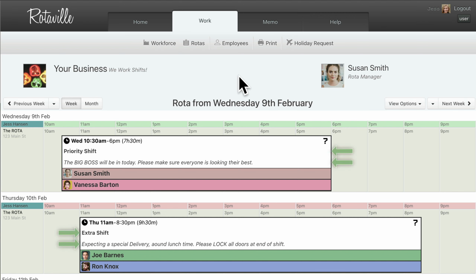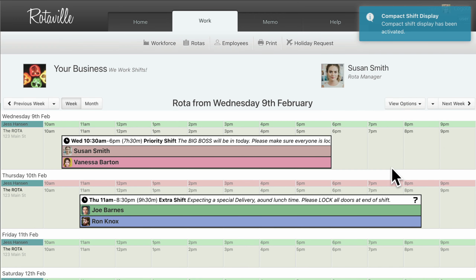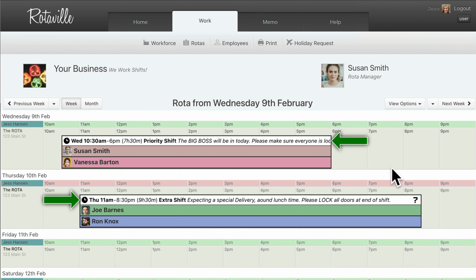Shifts that have a title or info normally have this information displayed on lines underneath the shift times on the rota view. The Compact Info View Options changes the rota view so that shift titles and info are placed on a single line with the shift times. Now the shift information is displayed more compactly, which can really help save valuable screen real estate on a busy rota.